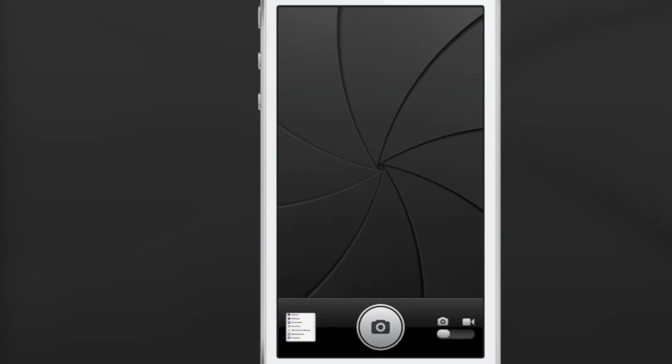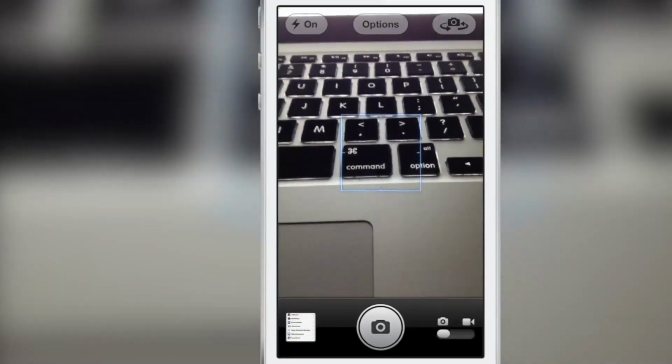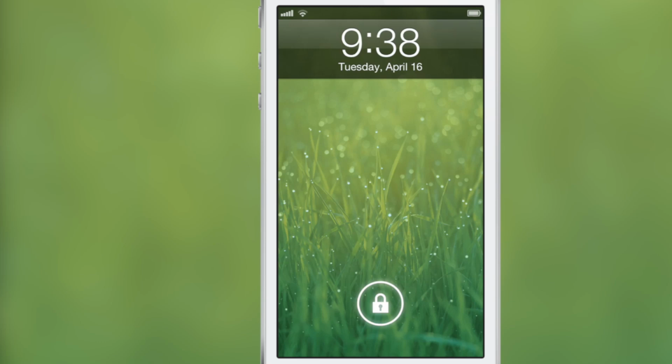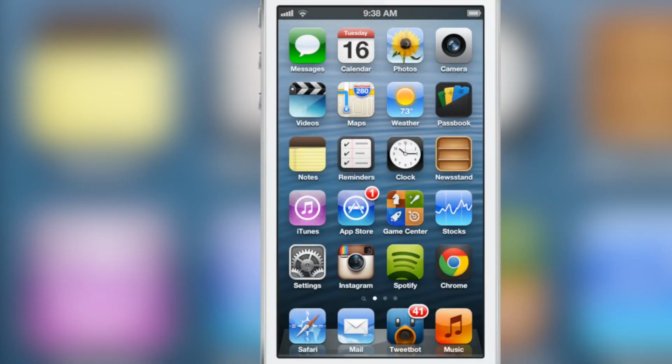You can also add additional apps to this lock screen launcher. You see right there, I just launched into the camera app. It's that easy. And if I swipe it over to the right side, it will unlock the device like that.